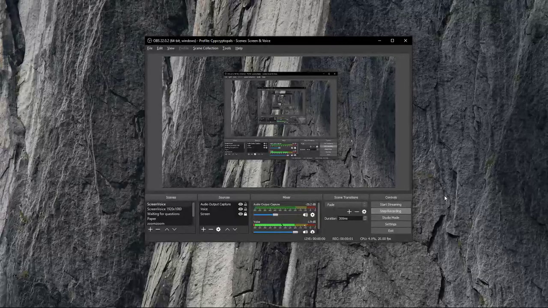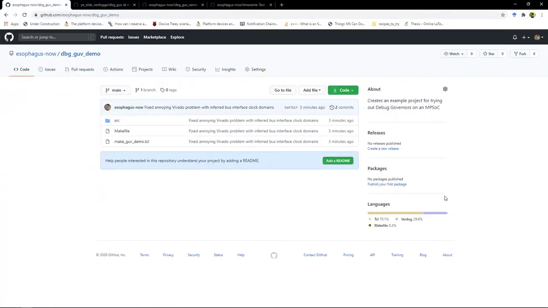Okay, this is going to be part 1 of 2 to show how to use the Debug Governor demo project. The first thing you need to do is go to this Debug Governor demo repo and clone it. And I'm pretty sure this is only going to work on a Linux system. Now I'm going to put all these links in the description of the video, so don't worry about it.